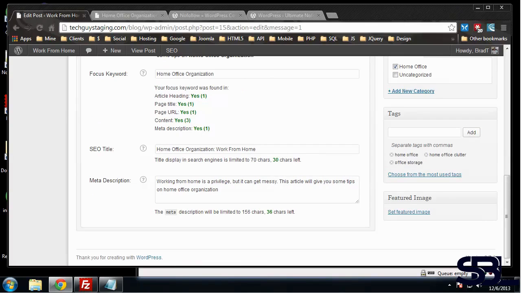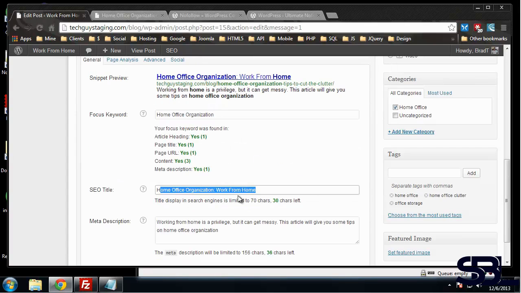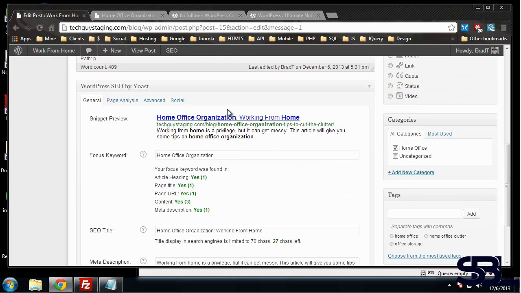And let's see, it also basically matches your page title as well with the focus keyword, and I guess we'll say working from home, just because we have that in the description. You know, that's not needed, but it's just something that I like to do. So that pretty much gives us our snippet.